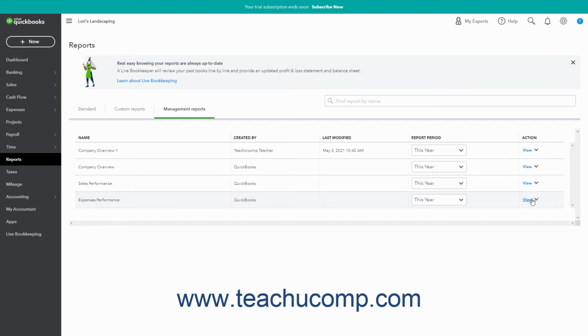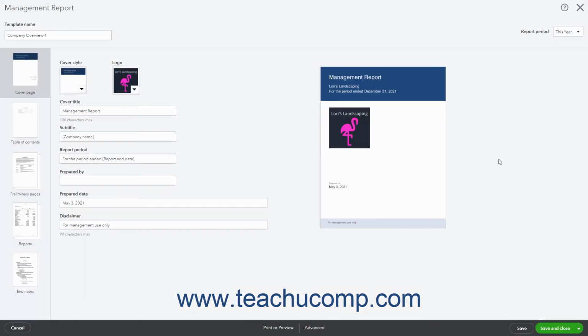To then customize the copy of the management report you created, click the drop-down in the Action column of the copy of the management report. Then select the Edit command from the drop-down menu to open the Management Report window. To rename the management report template copy, type a new name into the Template Name field in the upper left corner of this window. To set the default reporting period, select a choice from the Report Period drop-down in the upper right corner of the window.